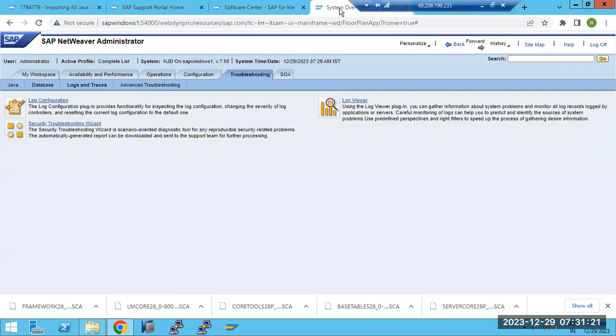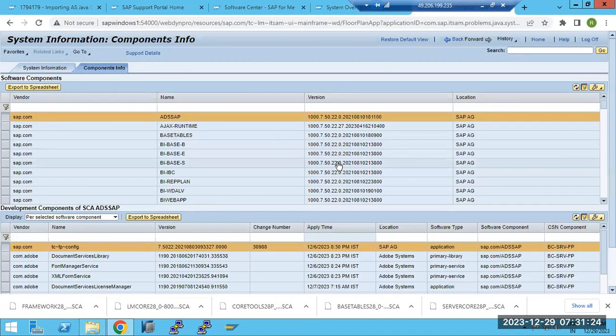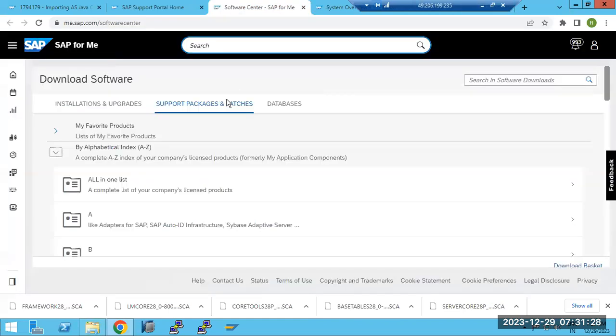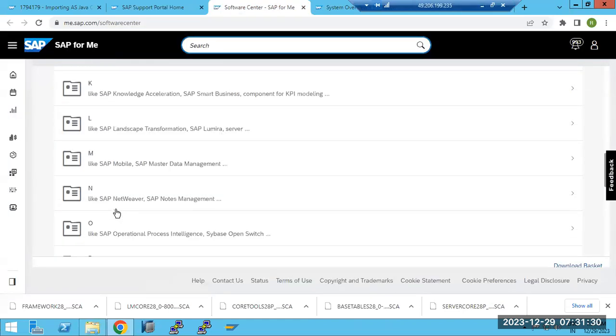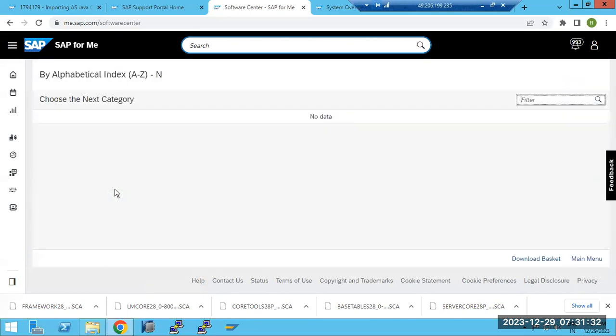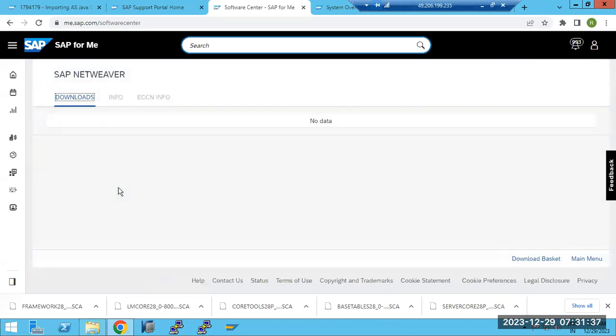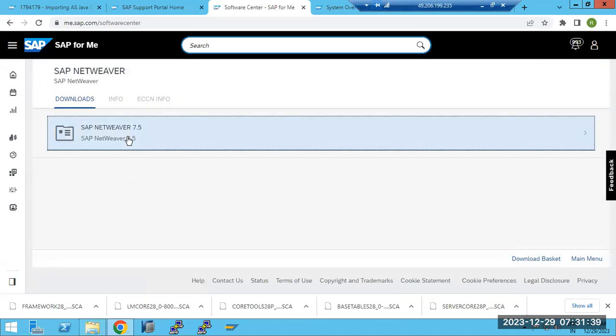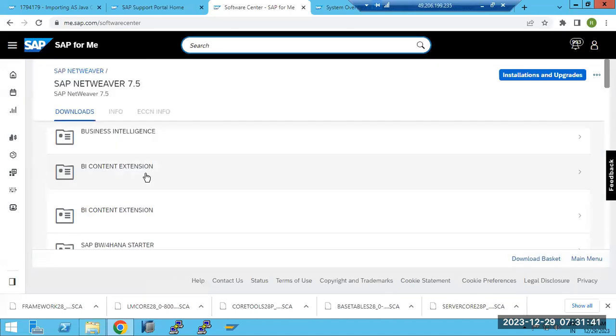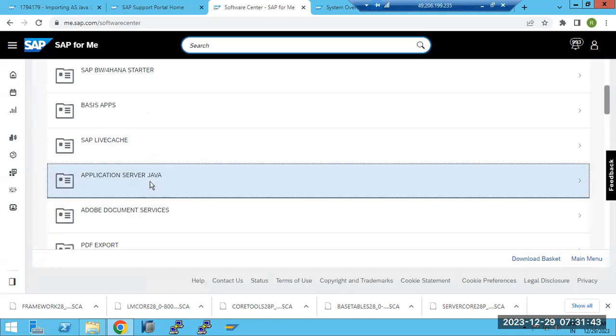Now currently we have the SP22 here, patch level 0000. First we have to update the patch levels here. Sometimes directly some components direct upgrade is possible. Some components we have to manually update here. Suppose, for example, we can just go to the application server Java.